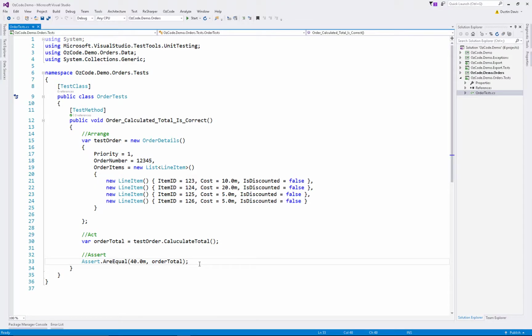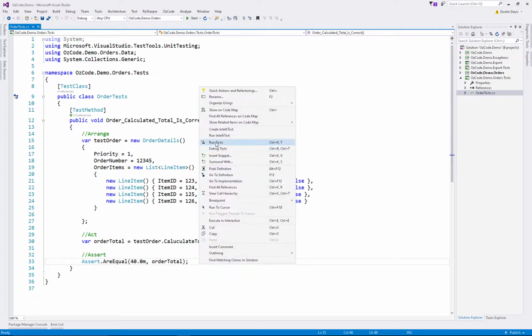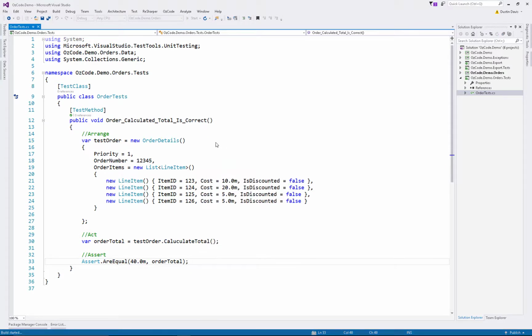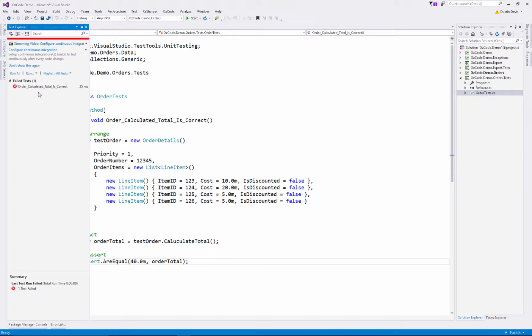In this demo, we're going to troubleshoot a common problem when using mutable objects, which is trying to figure out why object properties change unexpectedly. In this example, we have a unit test that is setting up an order with some line items. We want to ensure the calculate total method is working correctly when none of the items are discounted. Let's run this test and see what happens. The test fails. So now we need to figure out why.